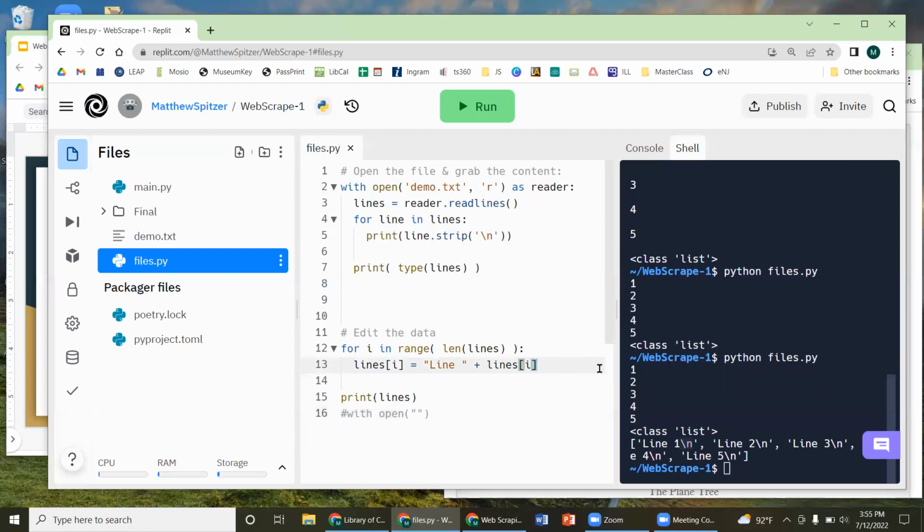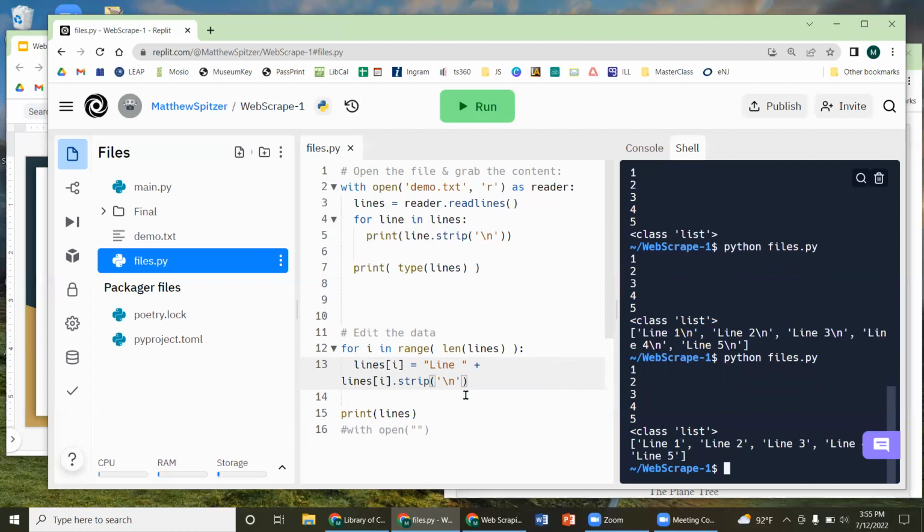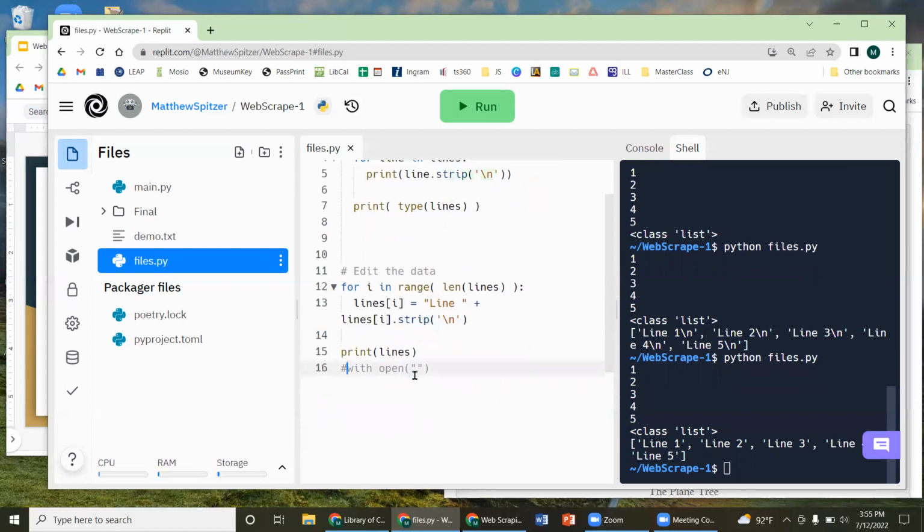So maybe we can actually take it out again. Let's see if that does it. Yep, so that does it. We just stripped out the new line at the end of each of them. But now we can go on to actually the main thing, which is saving it to something else. We could have changed it any way we wanted.